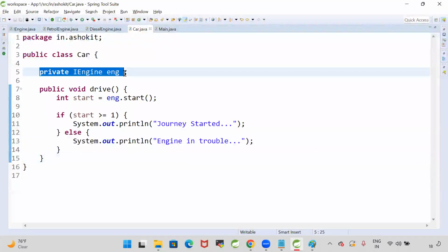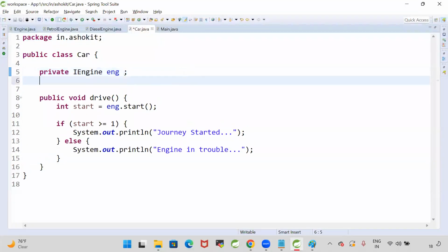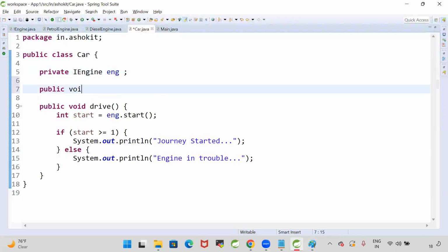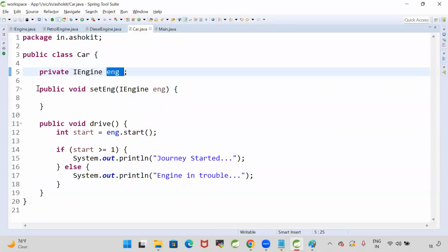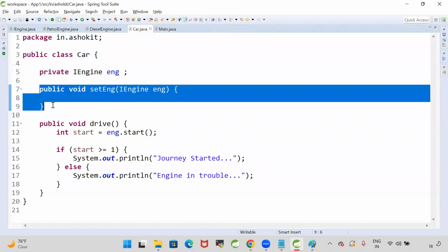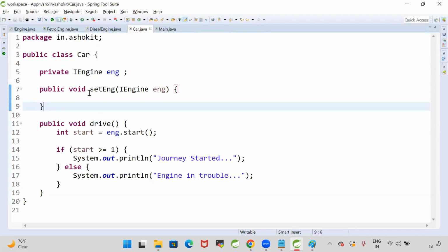Whatever variable we have, for this variable we can create one setter method: public void setEng(IEngine eng). Here I'm writing a setter method for the eng variable. What is the purpose of this setter method? It is used to set the value for this variable. So the purpose of a setter method in Java is to set the value for the variable.